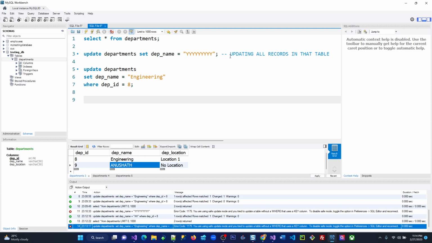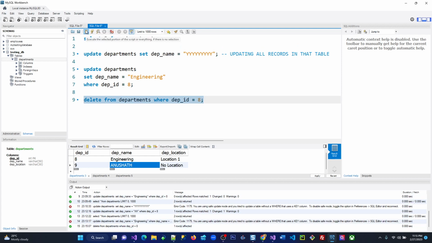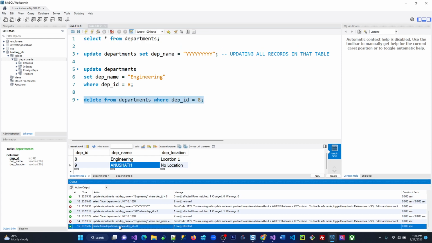It's very simple, the same method here. I'm going to say delete from departments where department ID is equal to 8. That's it. So I'm saying delete from departments where department ID is equal to 8. I'm going to select this line and execute it. And delete from departments, one row is affected. So the data is gone.